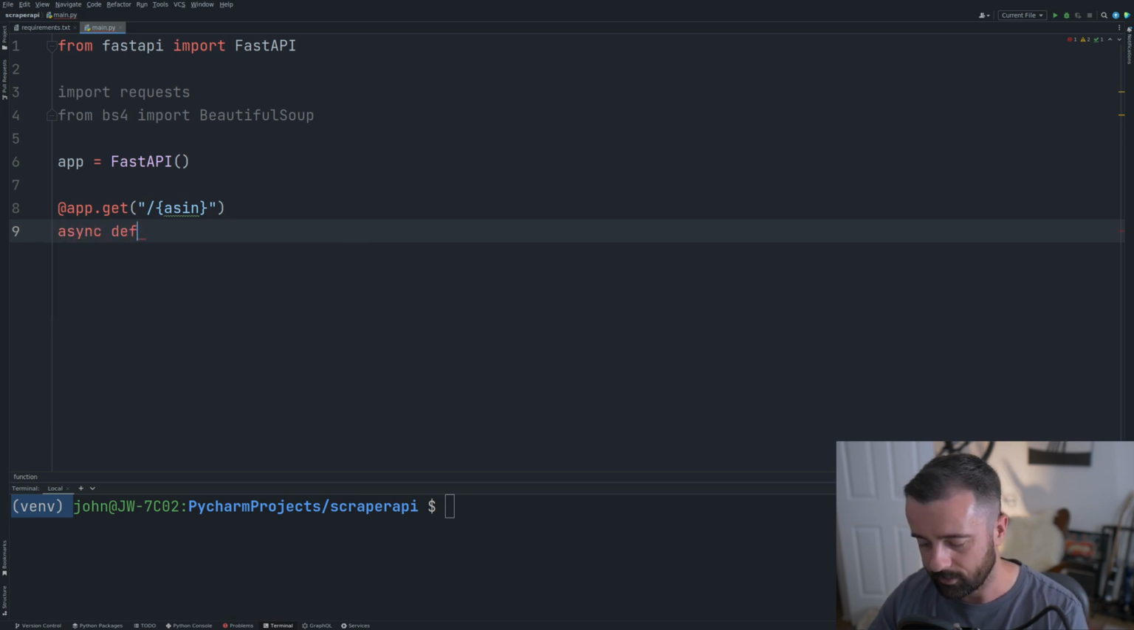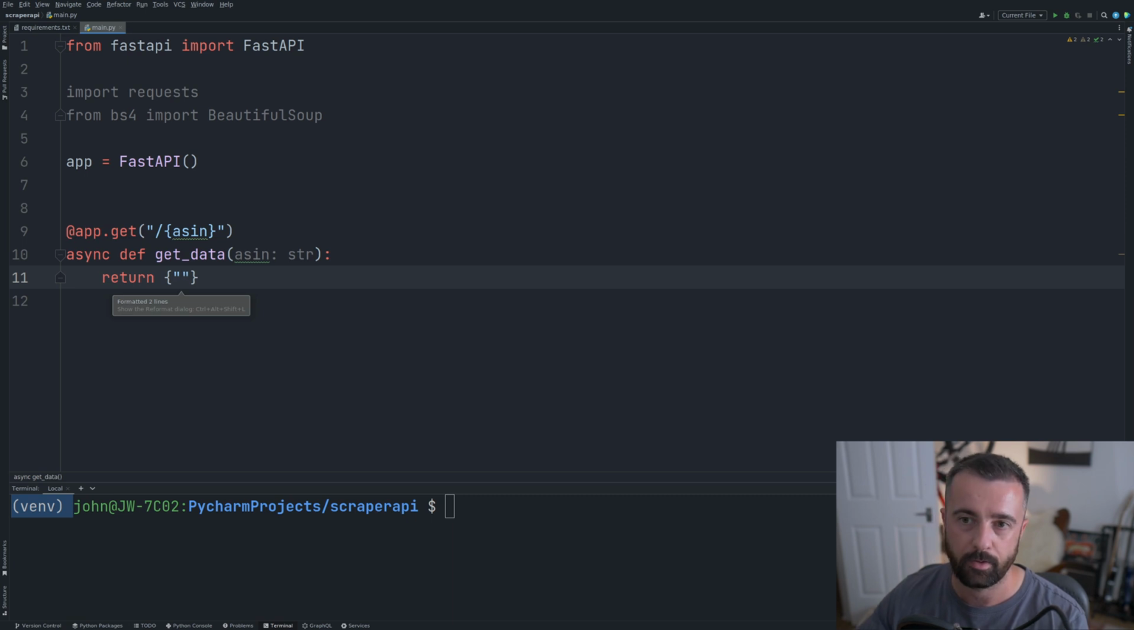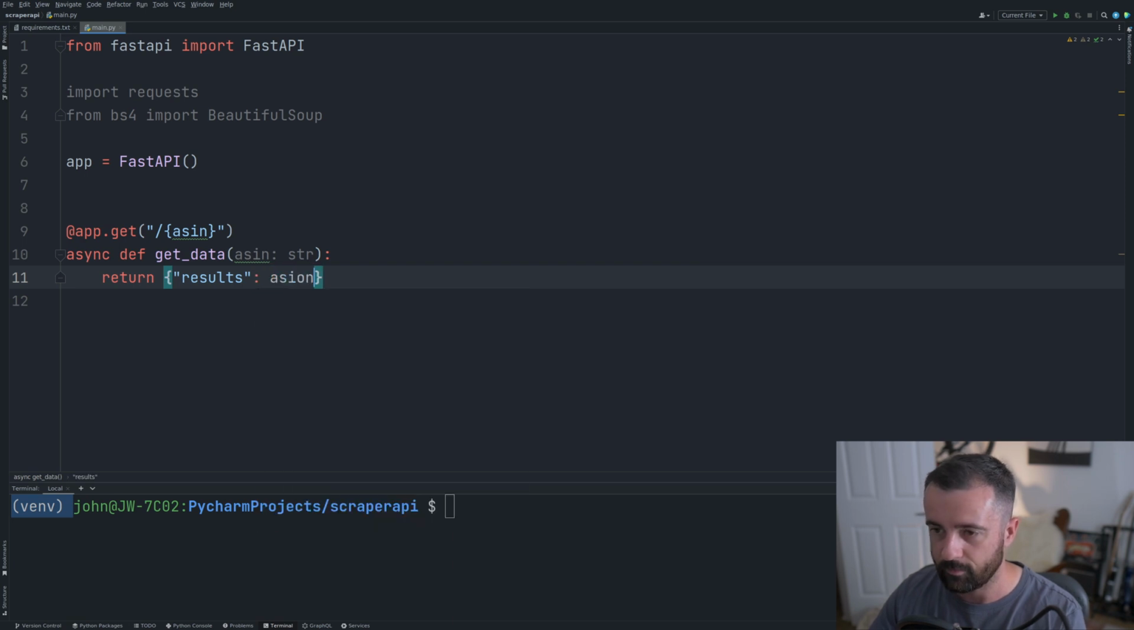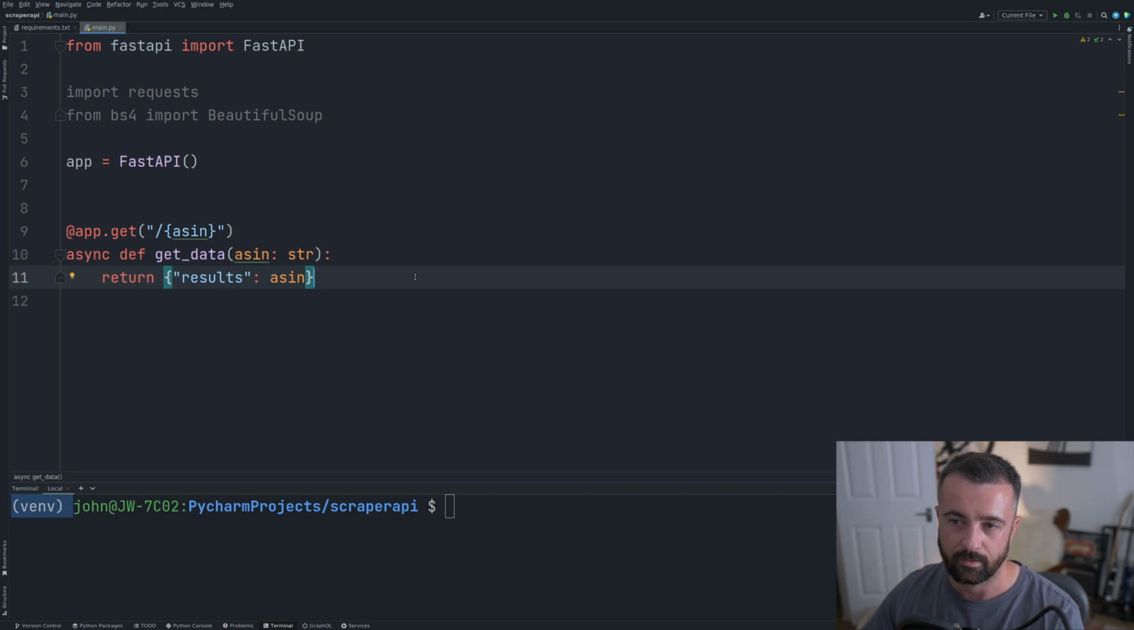So now we'll say async def. I'm going to call this one get ASIN. I'll just call it get_data. And now we need to say that we are expecting this ASIN information. And because we are using FastAPI, it's good to use the type hints that it expects. So now let's just return some JSON data. It's going to be in the form of a Python dictionary, which FastAPI will convert into a JSON response for us. And we'll just say results. And for right now, we will just give it the ASIN that's going to get passed in like this.